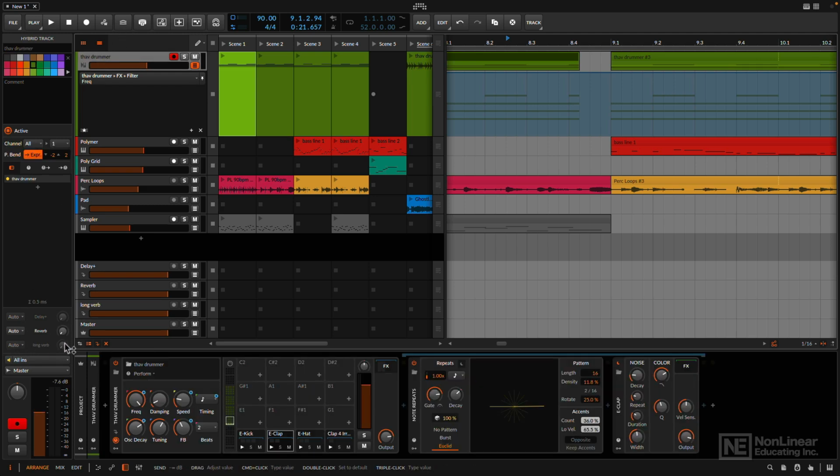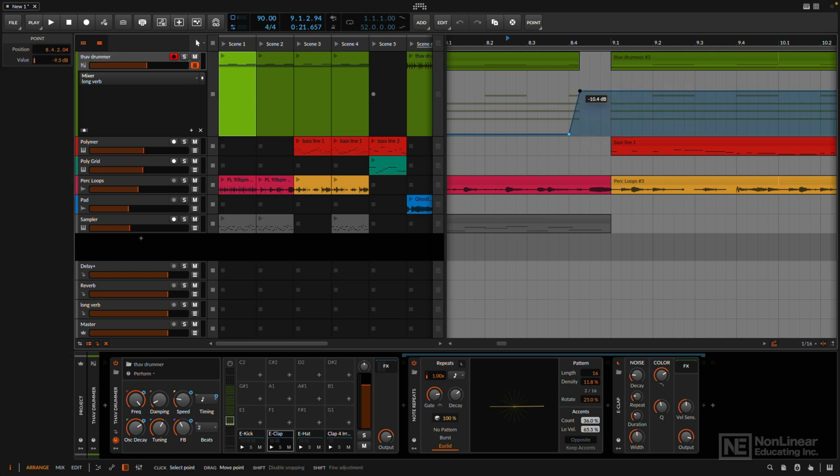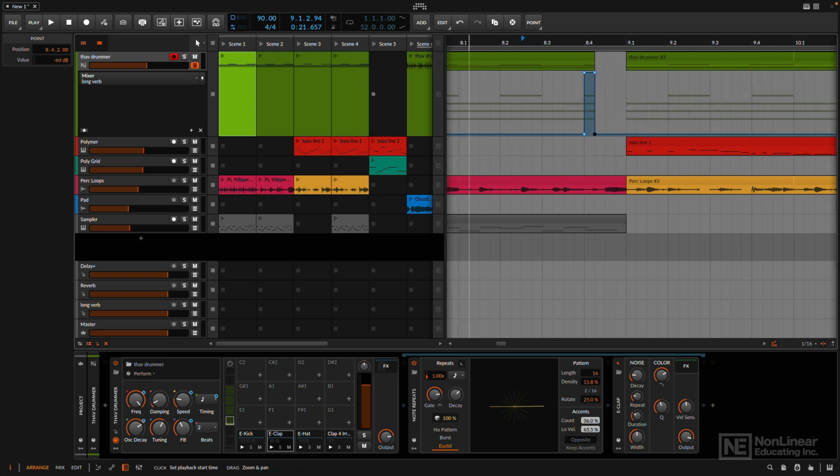If I adjust the parameter for long verb, I see the automation lane changes, and now I'm looking at the long verb parameter. Okay. So what I'm going to do is I'm not going to use the pencil tool. I'm just going to put breakpoints where I want this to be. It's going to go all the way to full volume there, and then it's going to turn off right there. All right, let's hear what this sounds like.